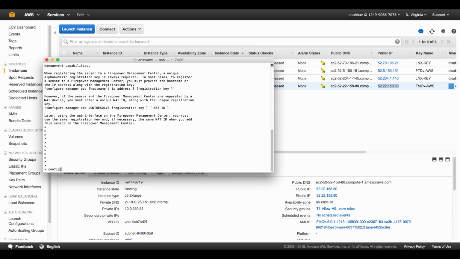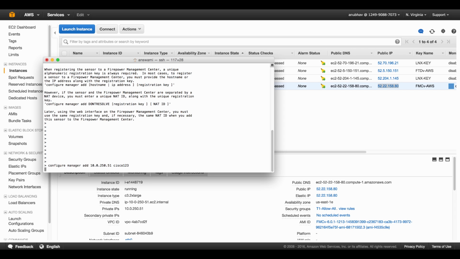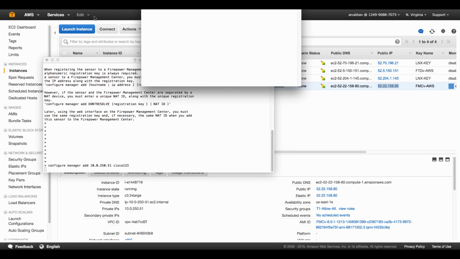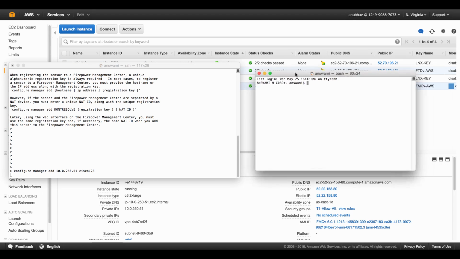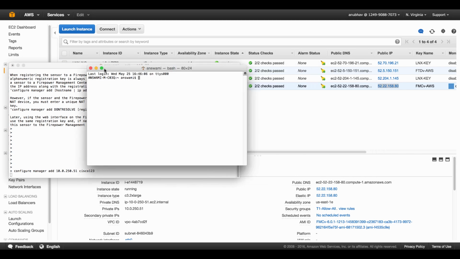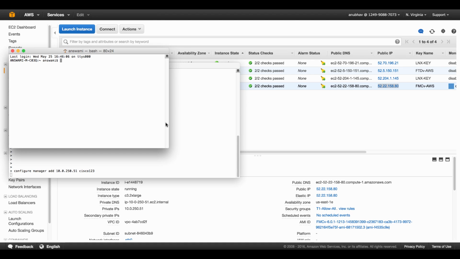Okay, so now we have already configured it. So now I can just add configure manager add 10.0.250.51. This IP address is the IP address of our FMC, Firepower Management Center. I'm going to use this IP address and point this to my Firepower Management Center. And now I will open another window and try to access my FMC now.